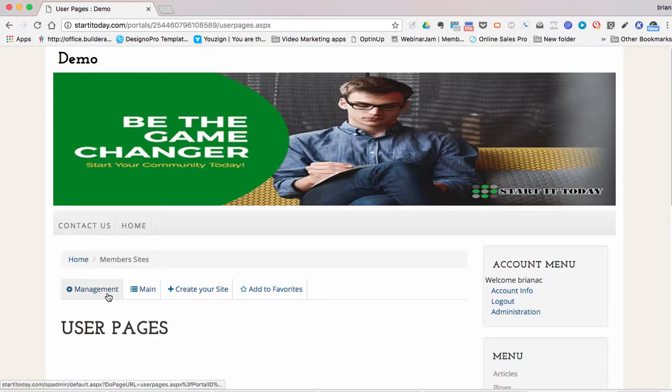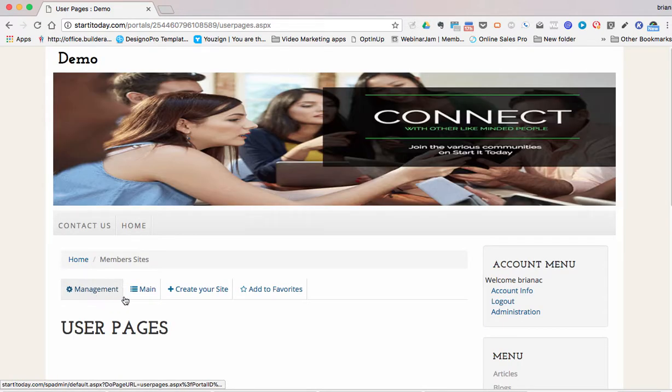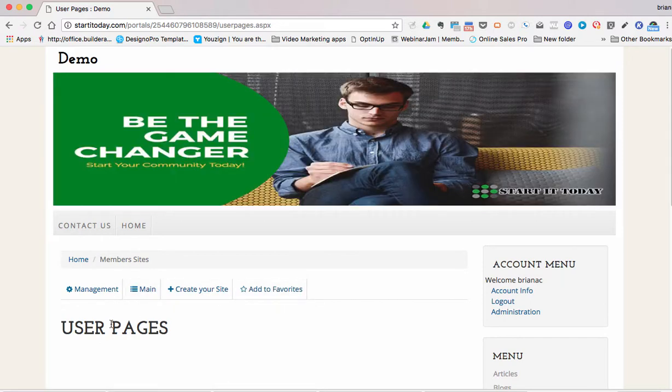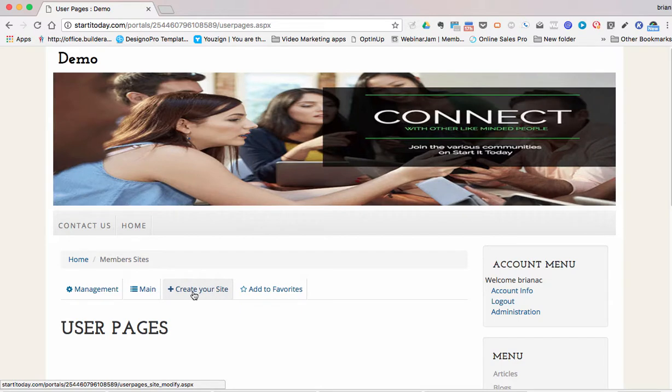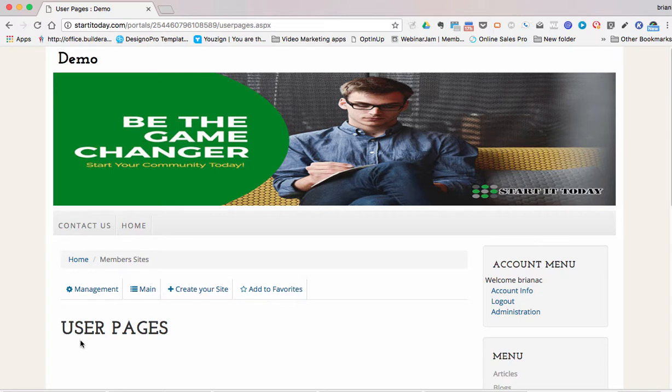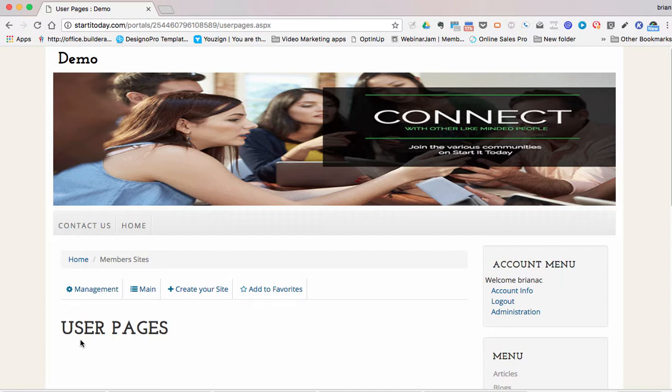As you see, there's nothing there. What your members will see, everything but this. They'll see the main page for the user pages. Create your site or add to favorites. I'm going to change the name of it. It'll still stay the same here as create your site, because we're going to change the name from user pages to members website. That way it's easy for them to find and understand what it is, because it's more than just pages. It's actually their own mini website.